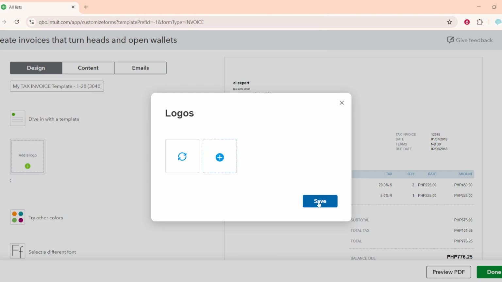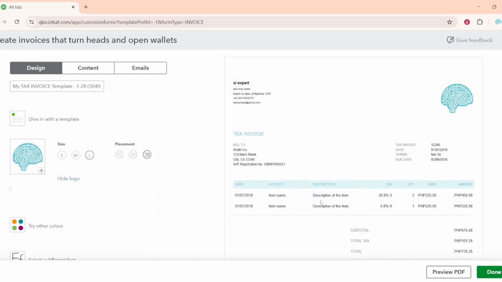Next time you create a new invoice, select this updated template so your logo appears automatically. If you use multiple templates, make sure you pick the one you just edited before sending the invoice. It's a small touch that builds brand recognition and adds a professional finish to your billing.